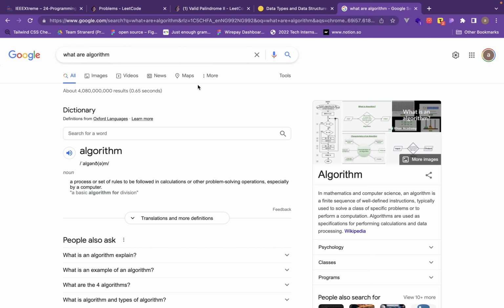So a simple Google search will show you that an algorithm is a process or set of rules to be followed in calculation or other problem-solving operations, especially by a computer. If during your secondary school days you did computer science, you could have learned what algorithms are. I remember in school our teacher was like, write an algorithm to draw a square. Let me show you some images.